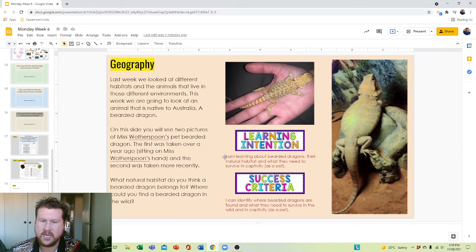So our learning intention today is I'm learning about bearded dragons, their natural habitat, and what they need to do to survive captivity or survive as a pet. I can identify where bearded dragons are found and what they need to survive in the wild or as a pet.